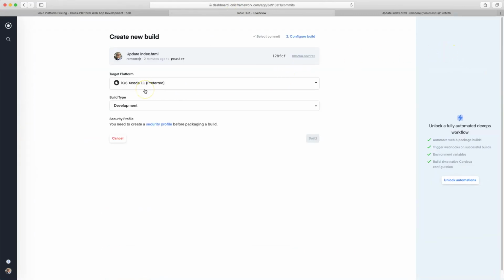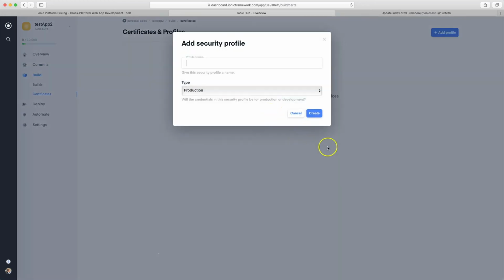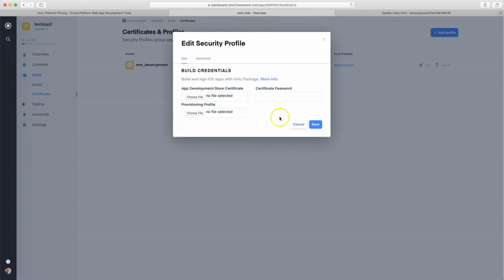Now, if we want to do an iOS build, in this case, our credentials have not been updated. So you'll notice it says that you need to create a security profile before packaging a build. So let's go ahead and do that. So click on security profile here, and we can add our first profile, and we'll just call it REM development. And it's going to be a development profile. Let's create it.